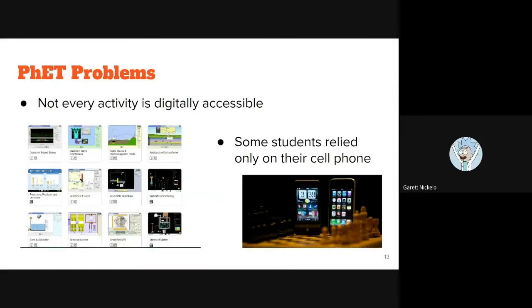Now, unfortunately, there are some problems with PhET, and there was one that I encountered this semester, and I wasn't anticipating it, mainly because I wasn't really thinking about it at all. Not only were we in the pandemic, but from a teaching perspective, I was in crisis mode, trying to troubleshoot things day in, day out. And it turns out that not all PhET activities are digitally accessible. How I found that out: I have a variety of devices, so it wasn't a problem from my side of things.